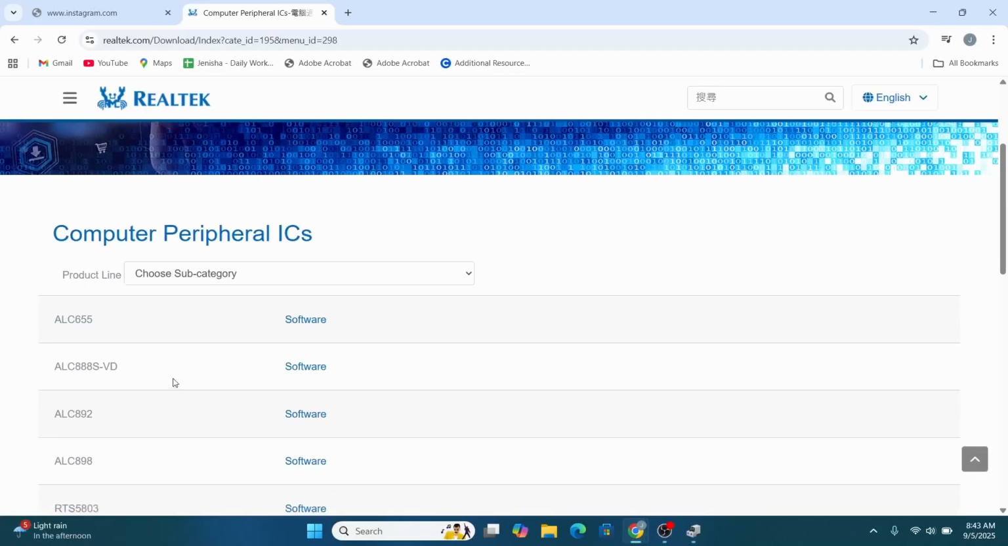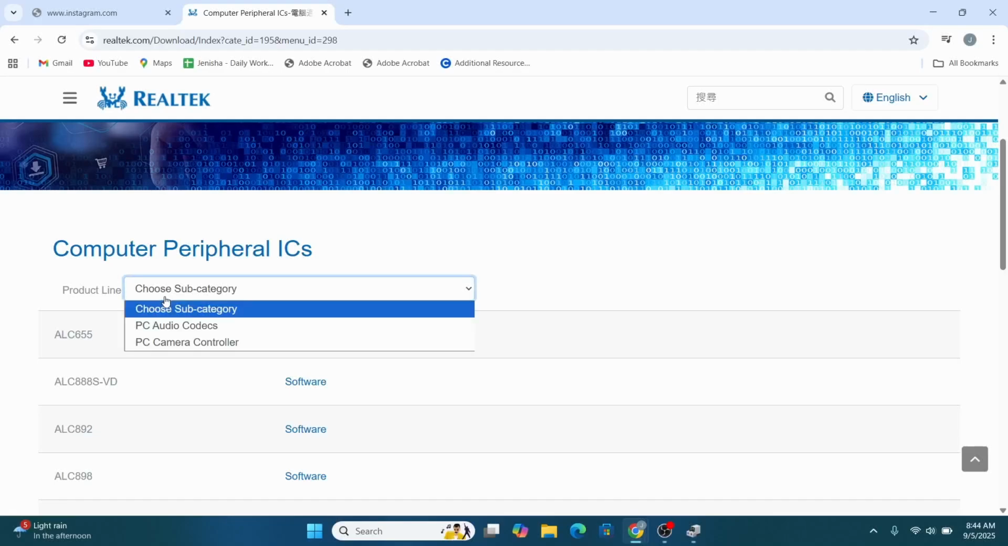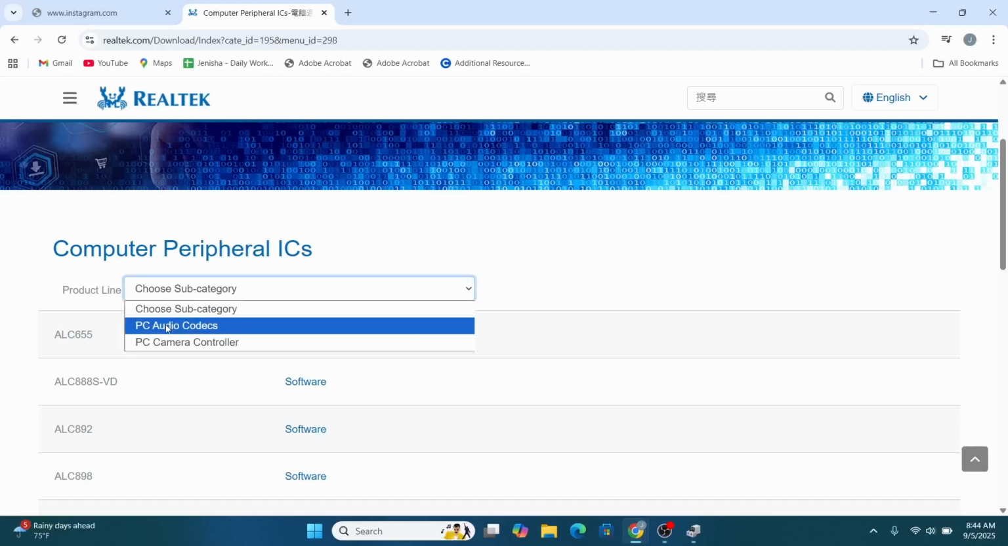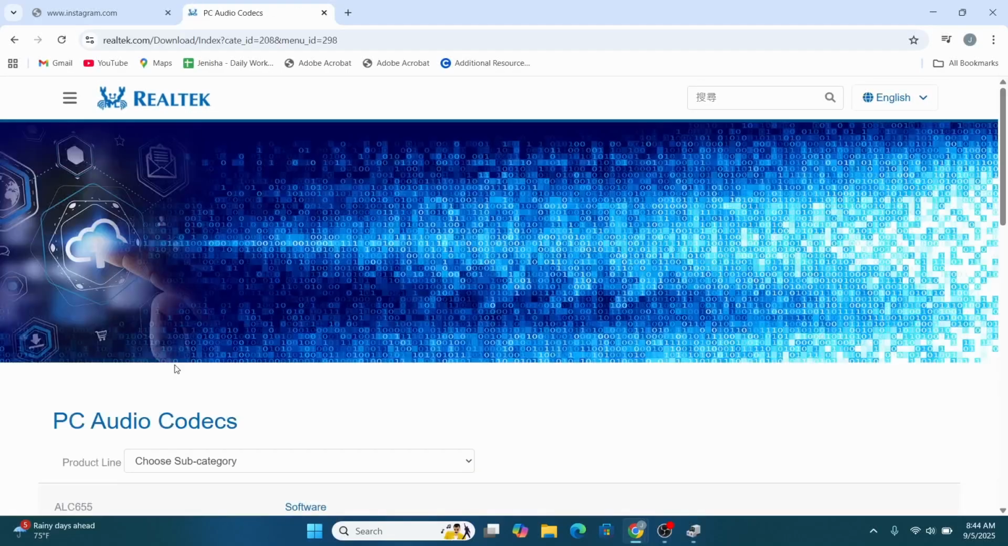And once you're right here, we're going to choose a category first. Click on this, choose subcategory, drop it down, select the option for PC audio codecs. Select it, and you will be finding the results.